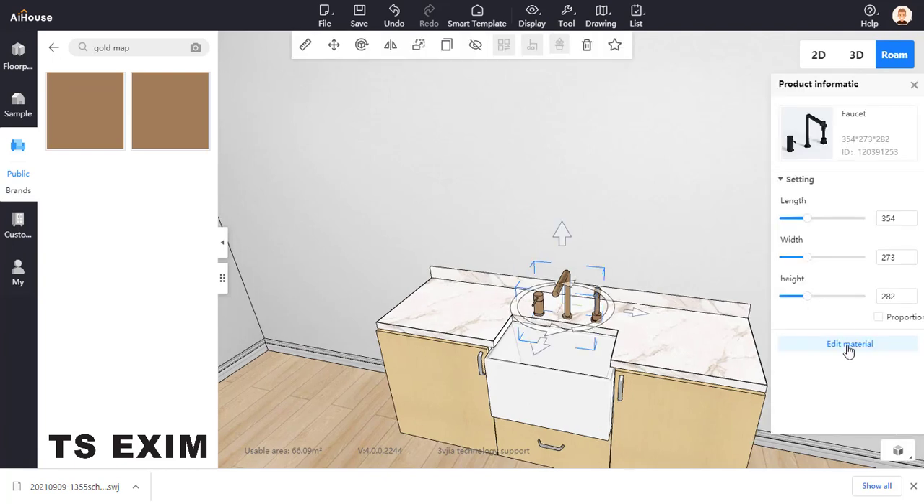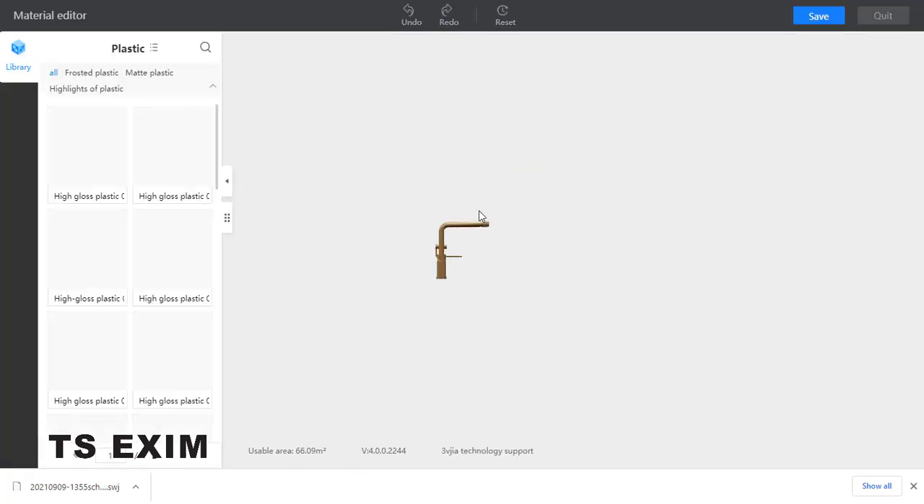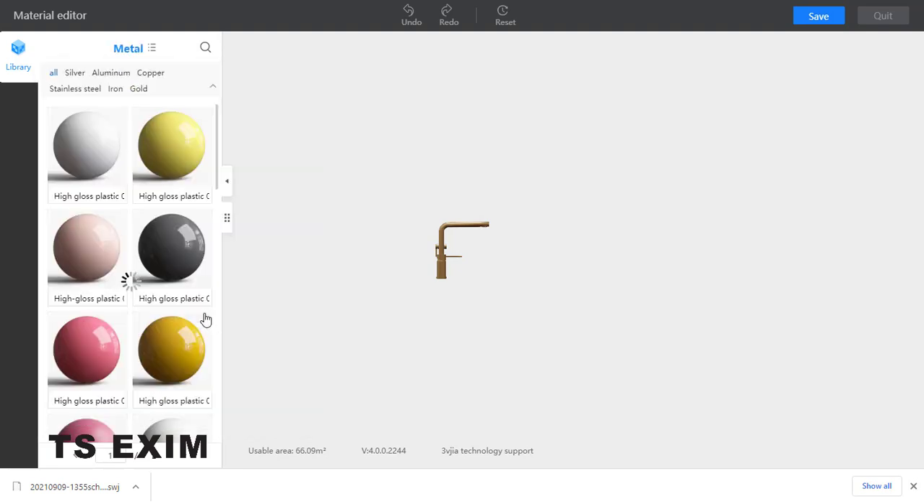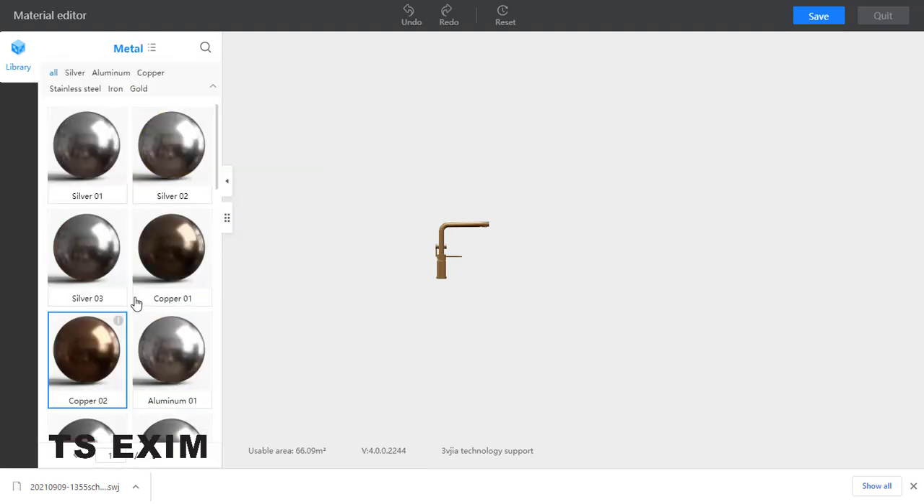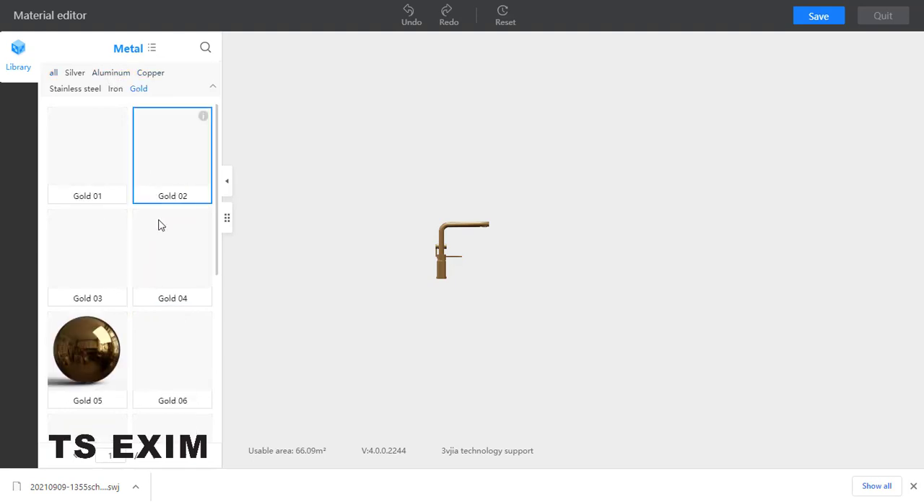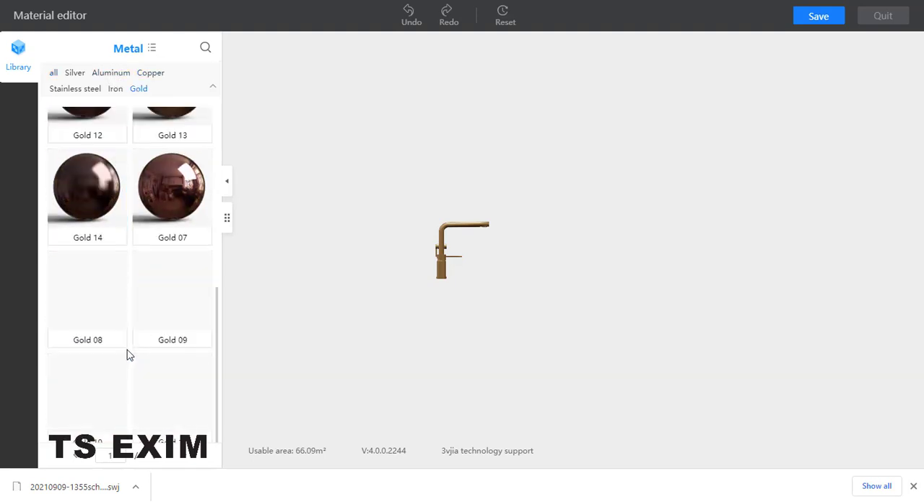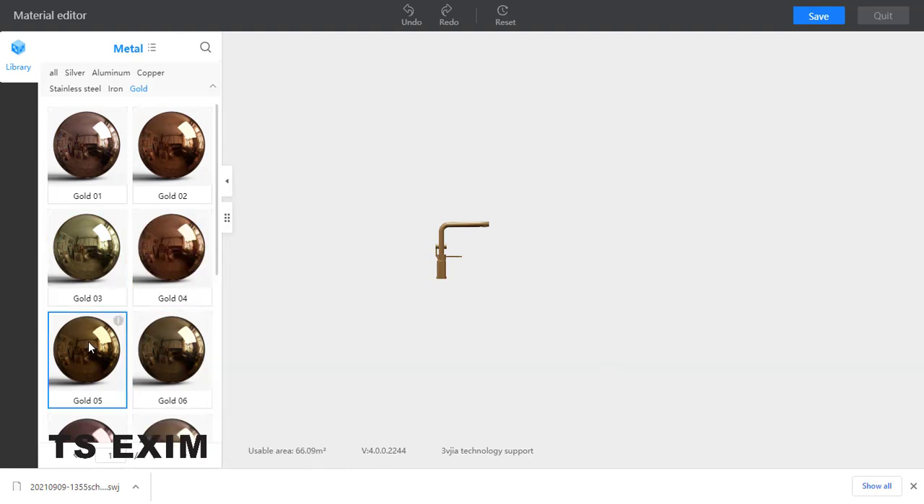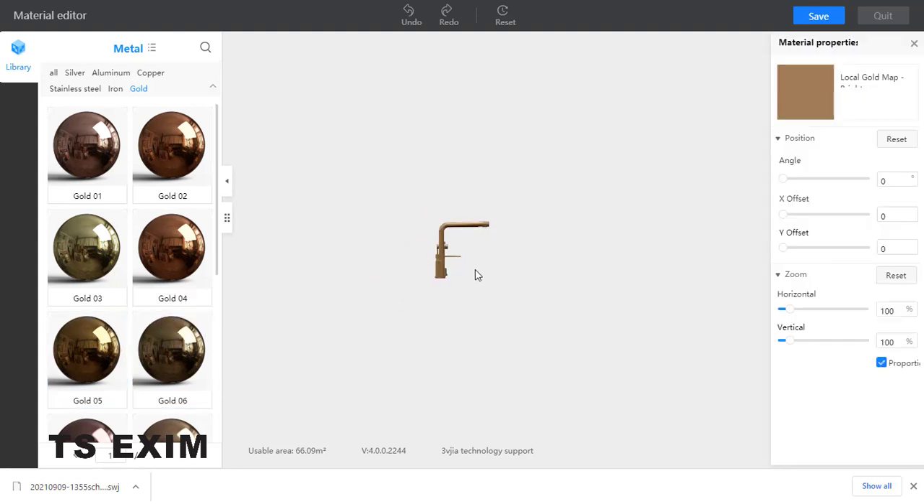Oh, nowadays we have edit material, guys. No need to drag also. You can just go here, edit material, metal. Maybe you choose gold, it looks more gold. Maybe I choose this one. Drag to the faucet. Yes, it looks gold. Save.